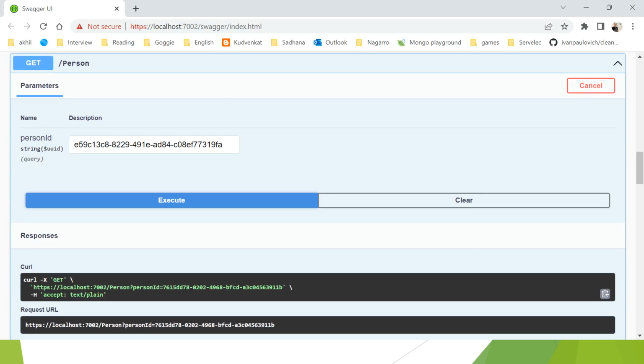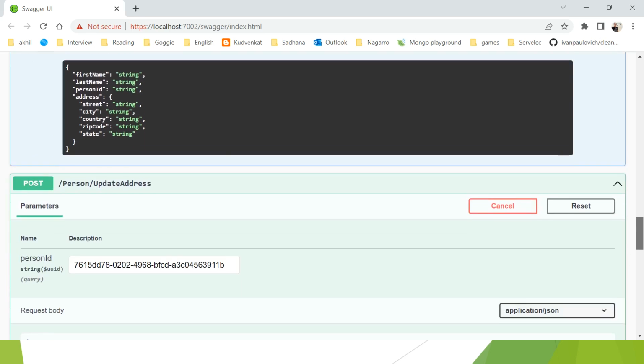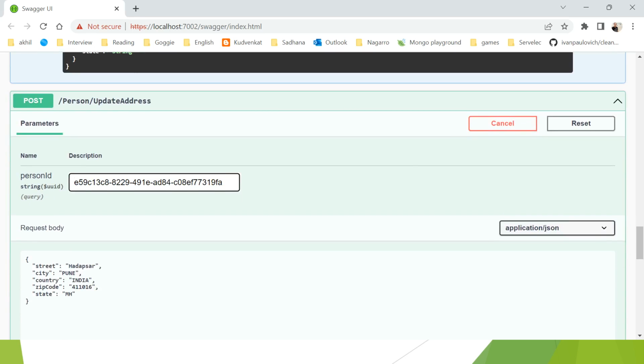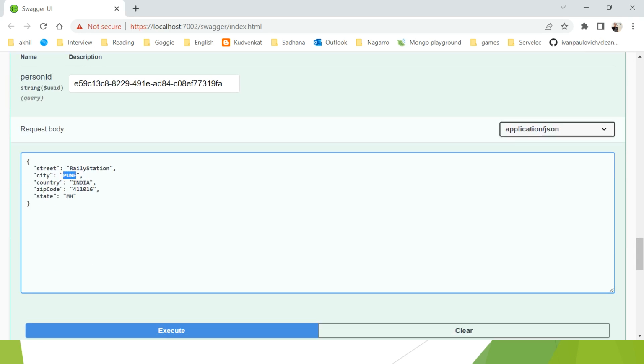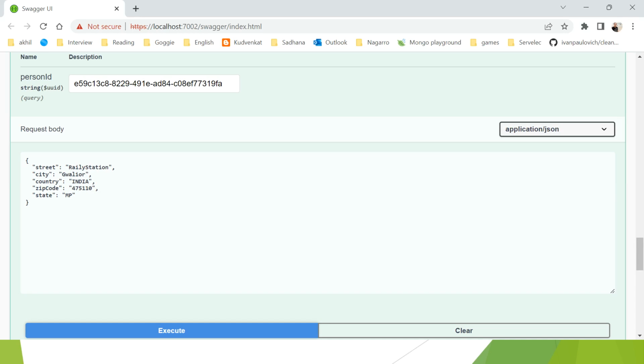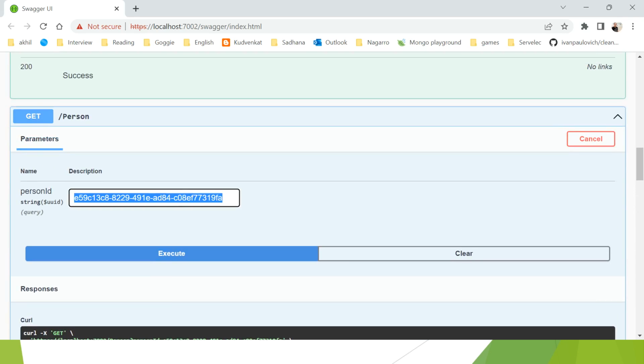Okay, let's see. I can fetch the data of this. Then I can get Abhishek Bandil. No address, I have not updated. If I update the address, then I can get the data. Okay, I can do like a street, railway station, and also I can update some of the things so that you can understand this is different data. 475110 and it's MP. I'm going to execute. Successfully. Okay, let's get the data.